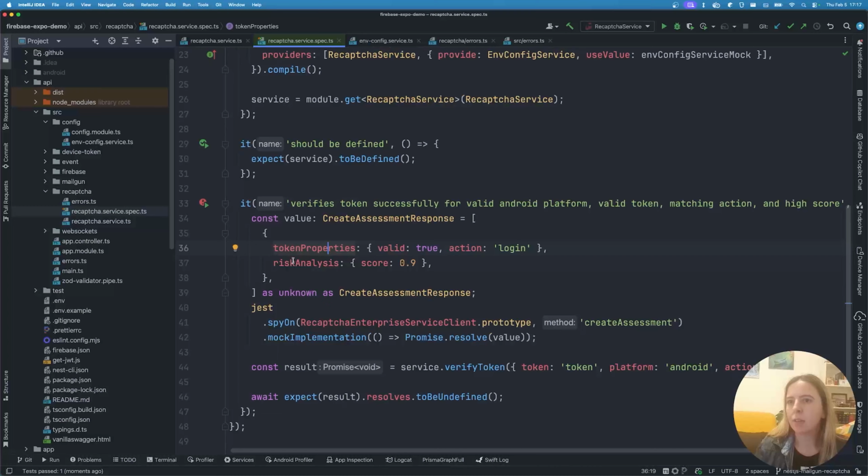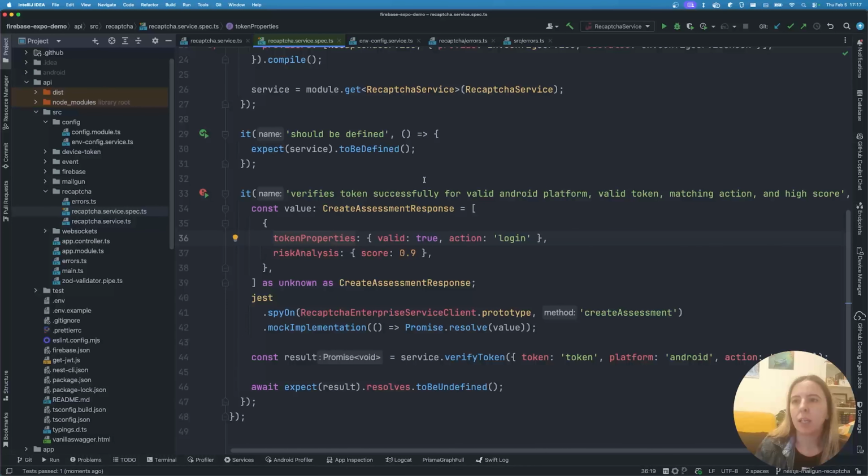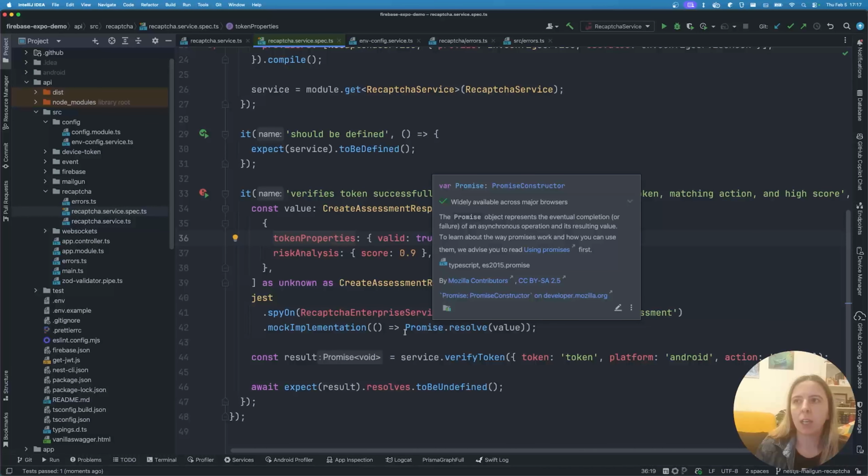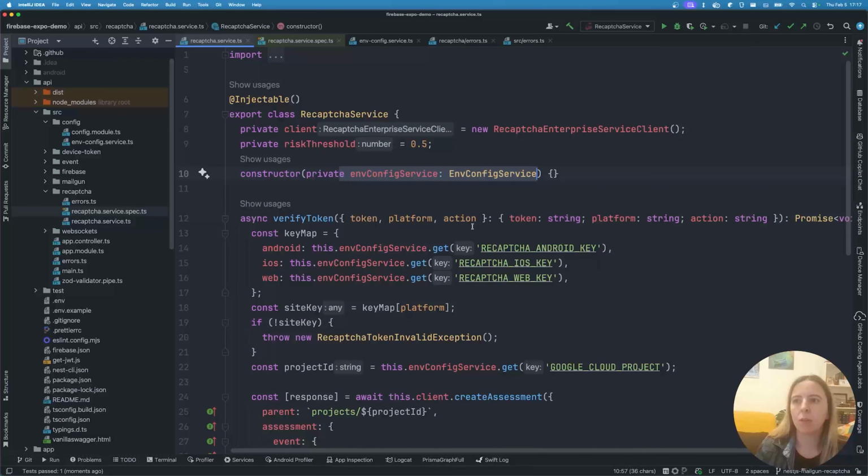The other test is the happy path, and that means I call the verification, the actual implementation of the service, but with a mock of the reCAPTCHA Enterprise Service Client, because even with the testing key, I think reCAPTCHA Enterprise has rate limits, so I don't want to be calling the real service, but I can check the logic of my service.